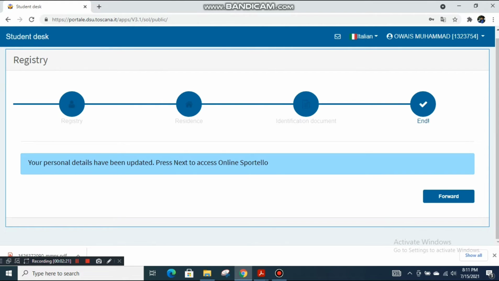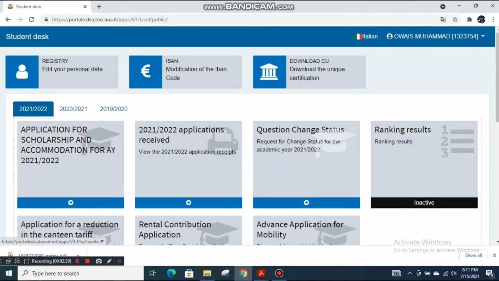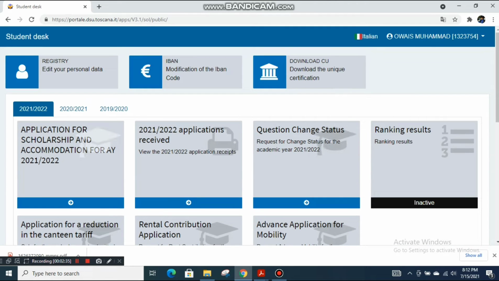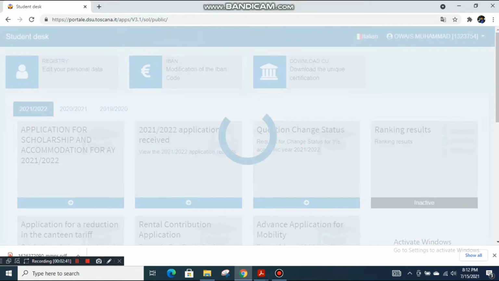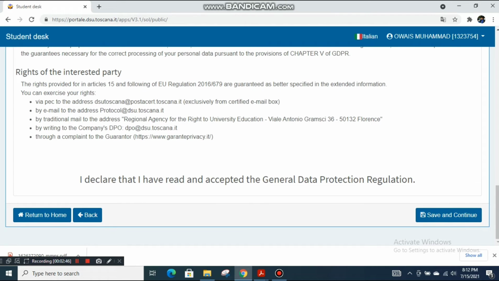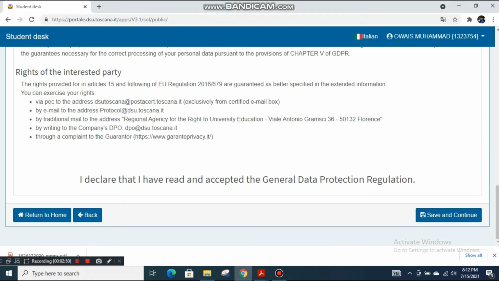Okay, your personal details have been updated. Please press next to access this portal online. Okay, forward. Okay, so now you will go and apply for the scholarship. Application for scholarship and accommodation for academic year 2021-22. First you will select for this. You will need to apply for two things, the accommodation and the scholarship. Okay, save and continue.